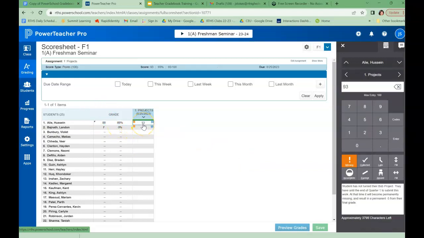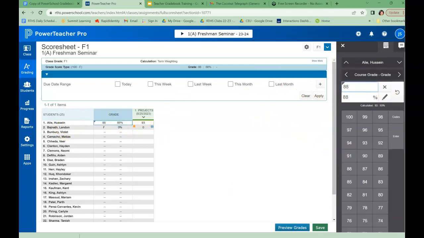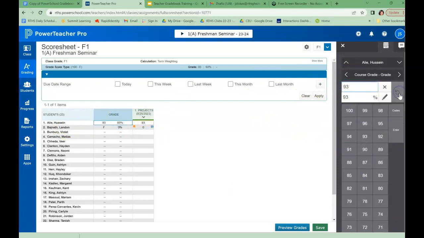But say all of my students suddenly realize that they really get Bob, and they all do their project. I would get to delete this and take away the missing. And when I go here, I can just click on this recycle button and it restores it to the 93.